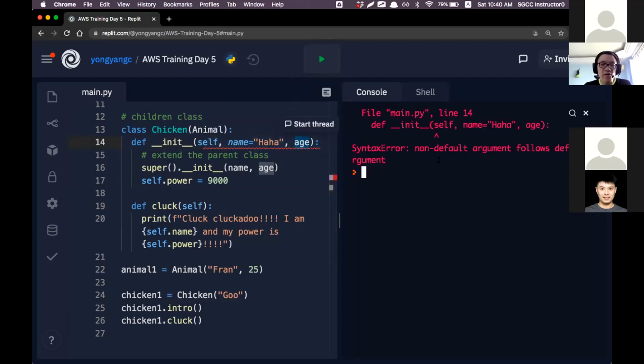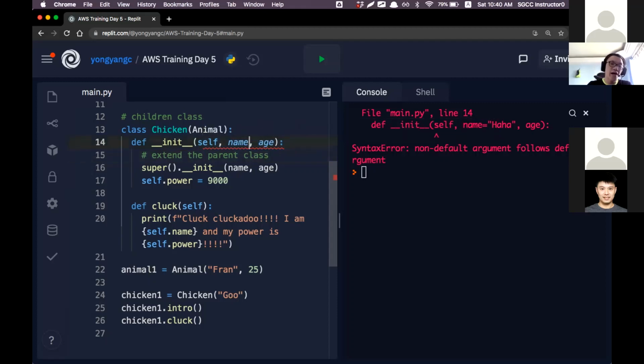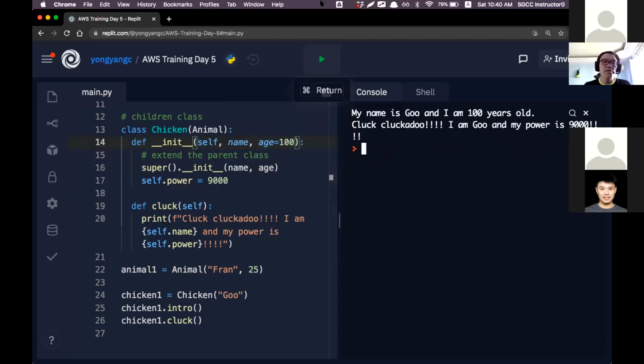What do I mean by non-default argument? Non-default argument means I need to pass in a value that has no default value. However, in front, I have an argument that has a default value, right? This does not work. Always make sure the variables, or the arguments that you want to have default values, are at the back, at the very end. All right, so this is how you do it with default value.